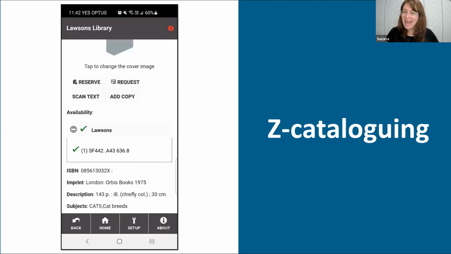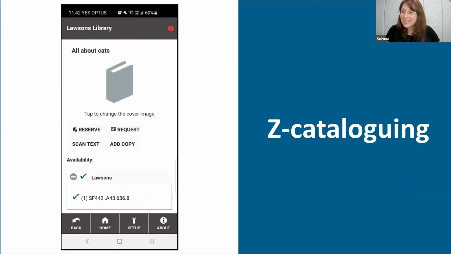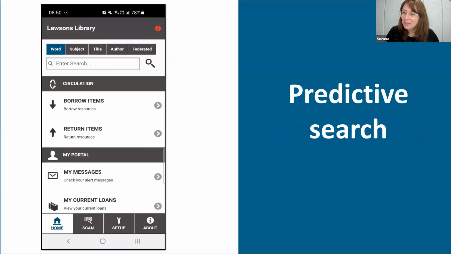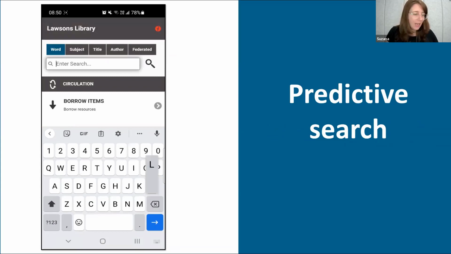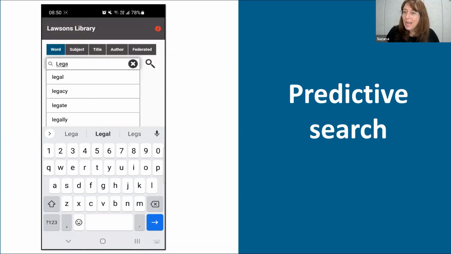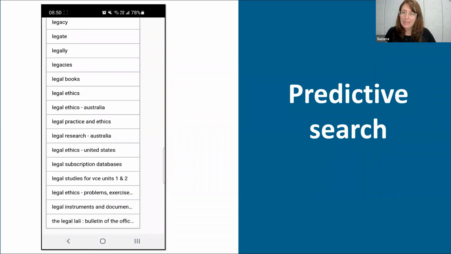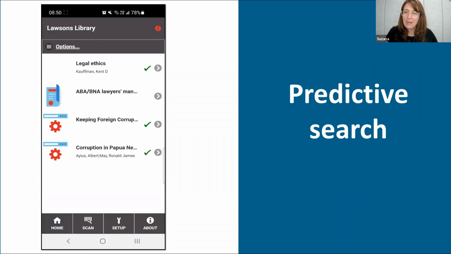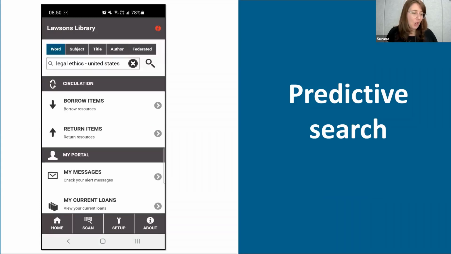Easy as that. And it's done, Z-Cataloging in LibertyLink. Let's now have a look at Predictive Search. Search predictions will now appear once you've entered 3 characters into LibertyLink, and you can see it working beautifully on the screen here. I've completed my search and I've found the resources that I'm after using Predictive Search.